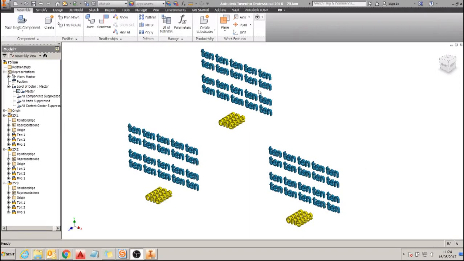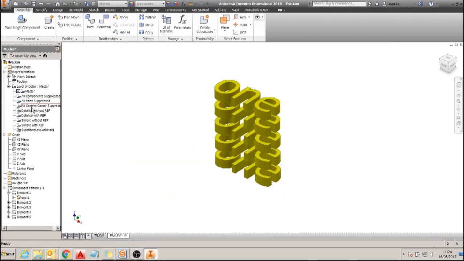Okay, once I have my shrink wraps created, I can start creating assemblies and sub-assemblies. So this assembly here is at its master level, and the sub-assemblies below it are at the master level too. But I do have shrink wraps created in the sub-assemblies.